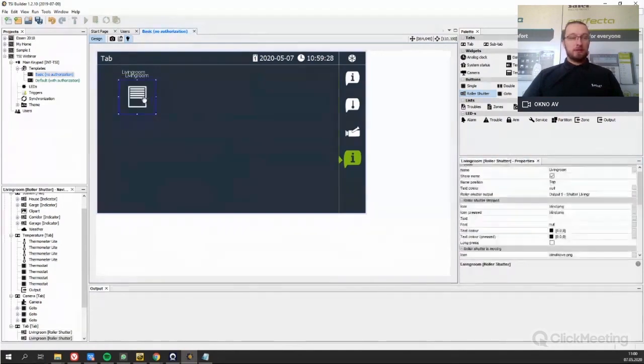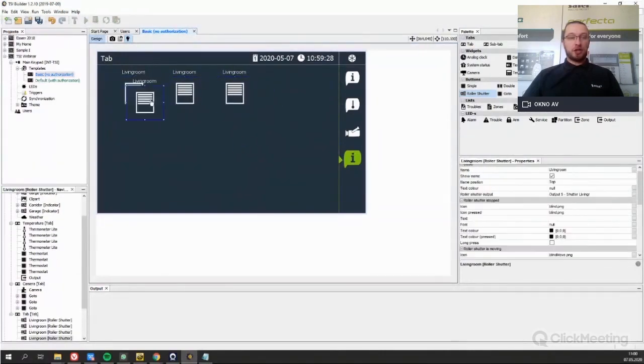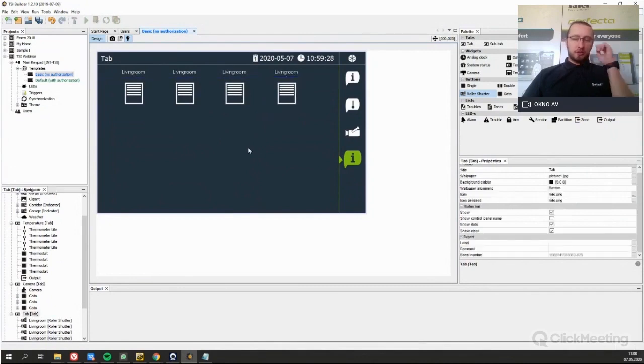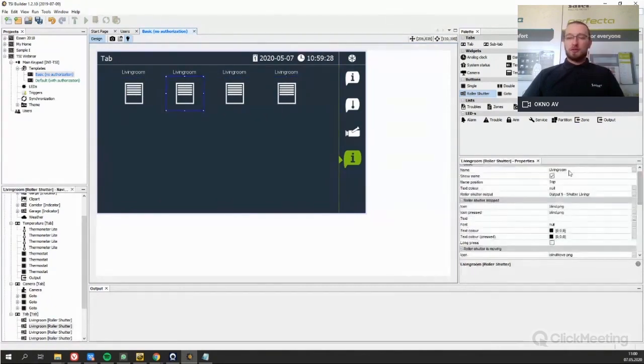And for example, we can make many of them in here to control many shutters in the system. You know the idea how they work, so we just change the name. I don't want to configure the whole project. For me, it's that you understand the idea of the configuration of every single option, at least most of the options in the TSI Builder.